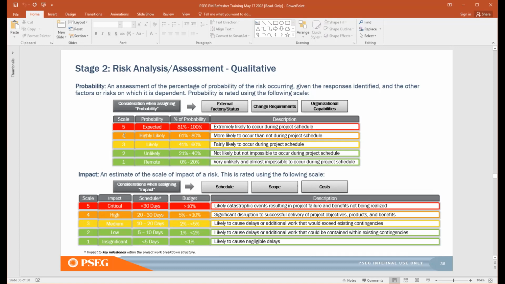Then you rate the impact of that risk event. This is an estimate of the scale of the impact of a risk. And you want to consider impact to the schedule, impact to the scope, or impact to the cost. And I will call your attention to this asterisk here. When you're conducting this assessment, you're considering impact to key milestones. So not at a task level, but at a milestone level.